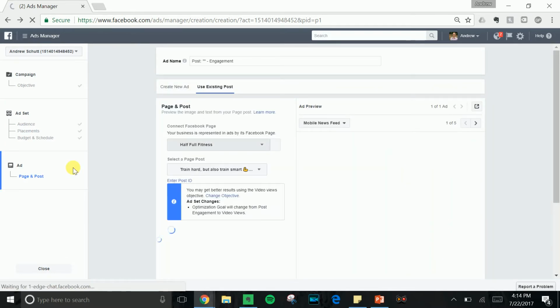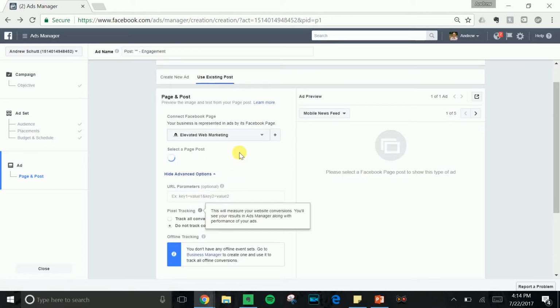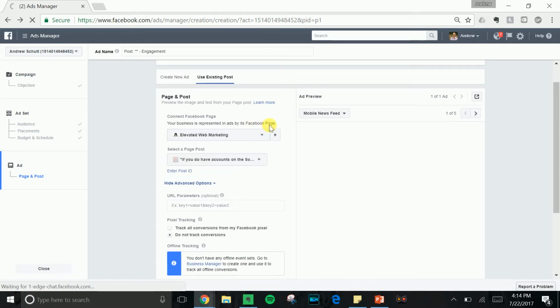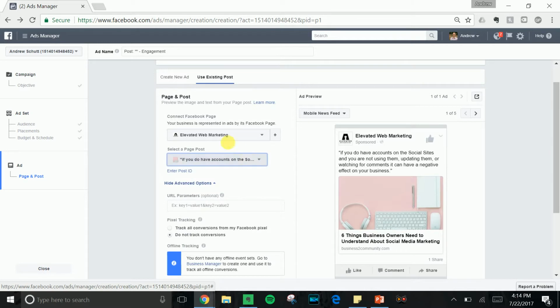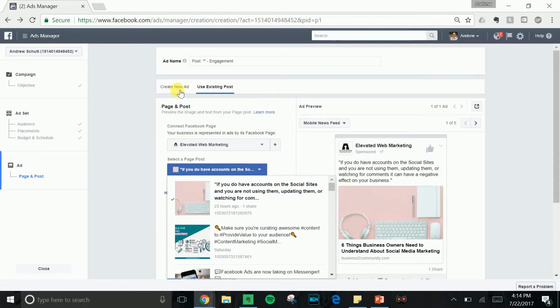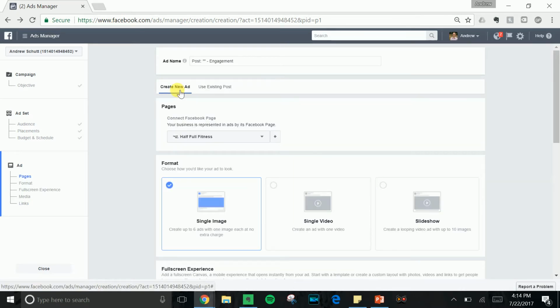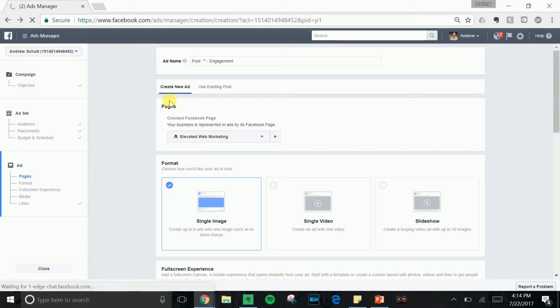And now you actually create your ad. So let's go in here and do Elevated Web Marketing as our page. And you can use an existing post. You have an option here, so all your posts will be listed out here. Or what we're going to do is create a new ad. Once you do that, you'll have a couple options here.